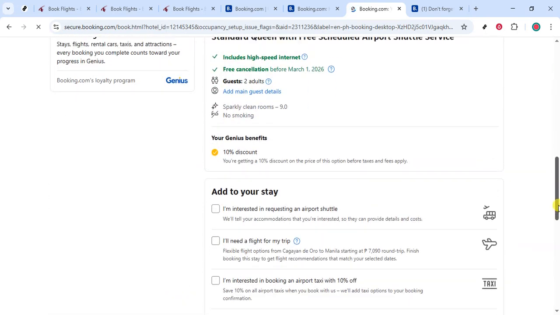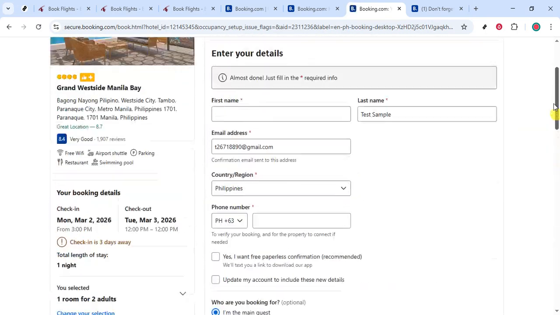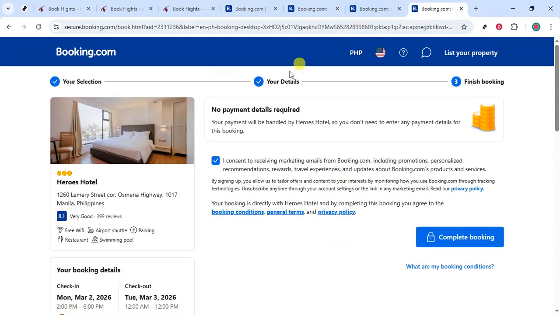Here's the key part. Look for the note that says no payment details are required. You should also see a message explaining that payment will be handled by the property, which means you don't need to enter any card information for this reservation.